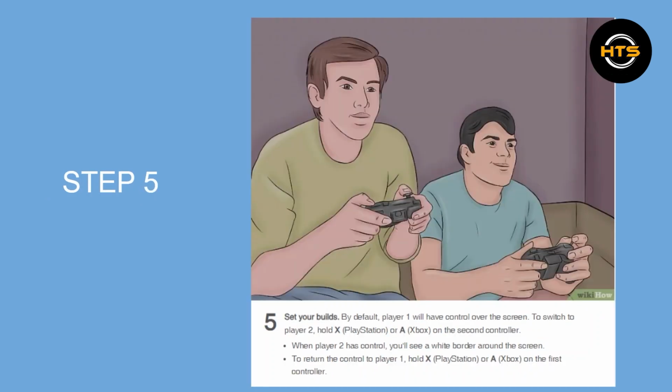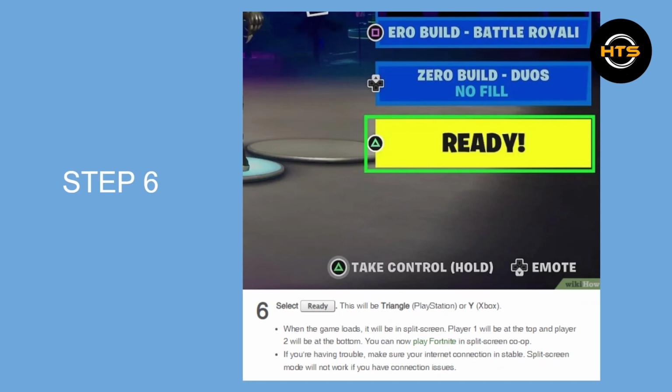Step 5 is to set your builds. By default, Player 1 will have control over the screen. To switch to Player 2, hold X on PlayStation or A on Xbox on the second controller. When Player 2 has control, you will see a white border around the screen. To return the controller to Player 1, hold X on PlayStation or A on Xbox on the first controller.